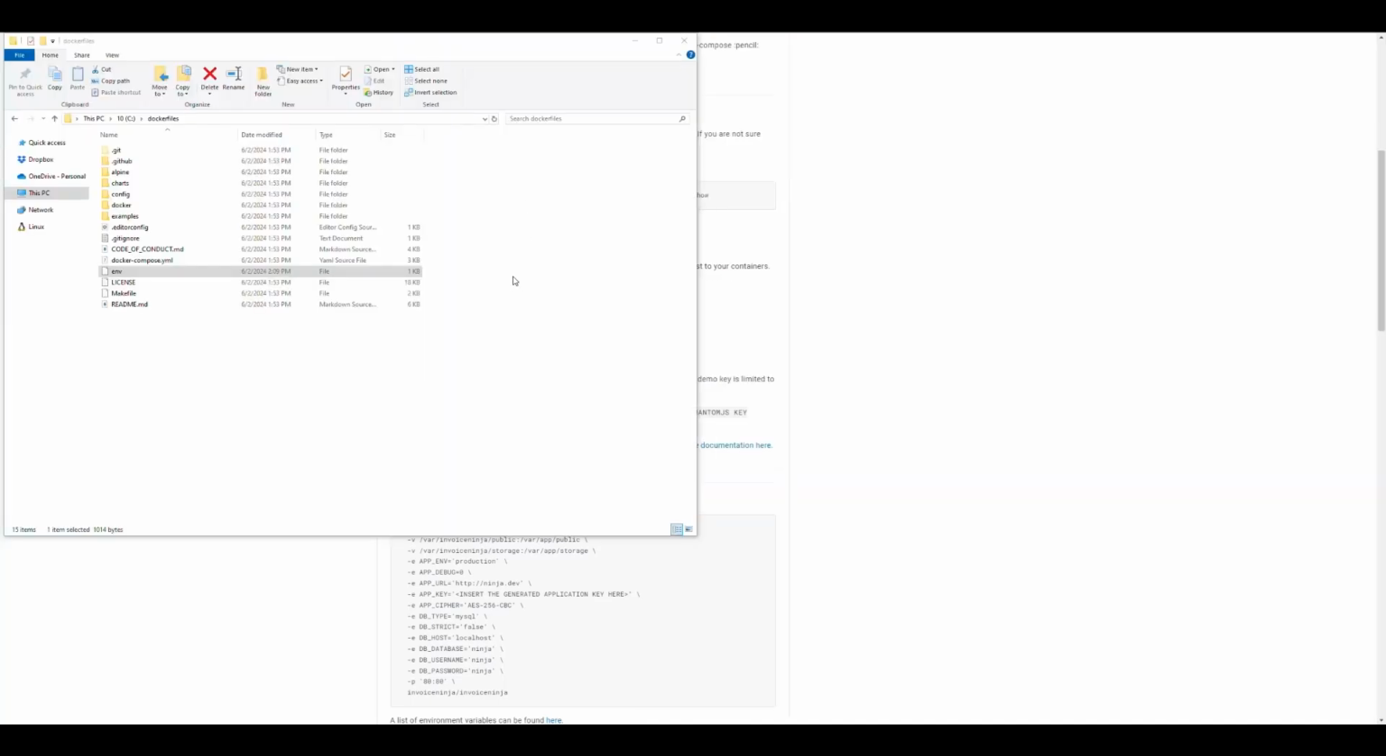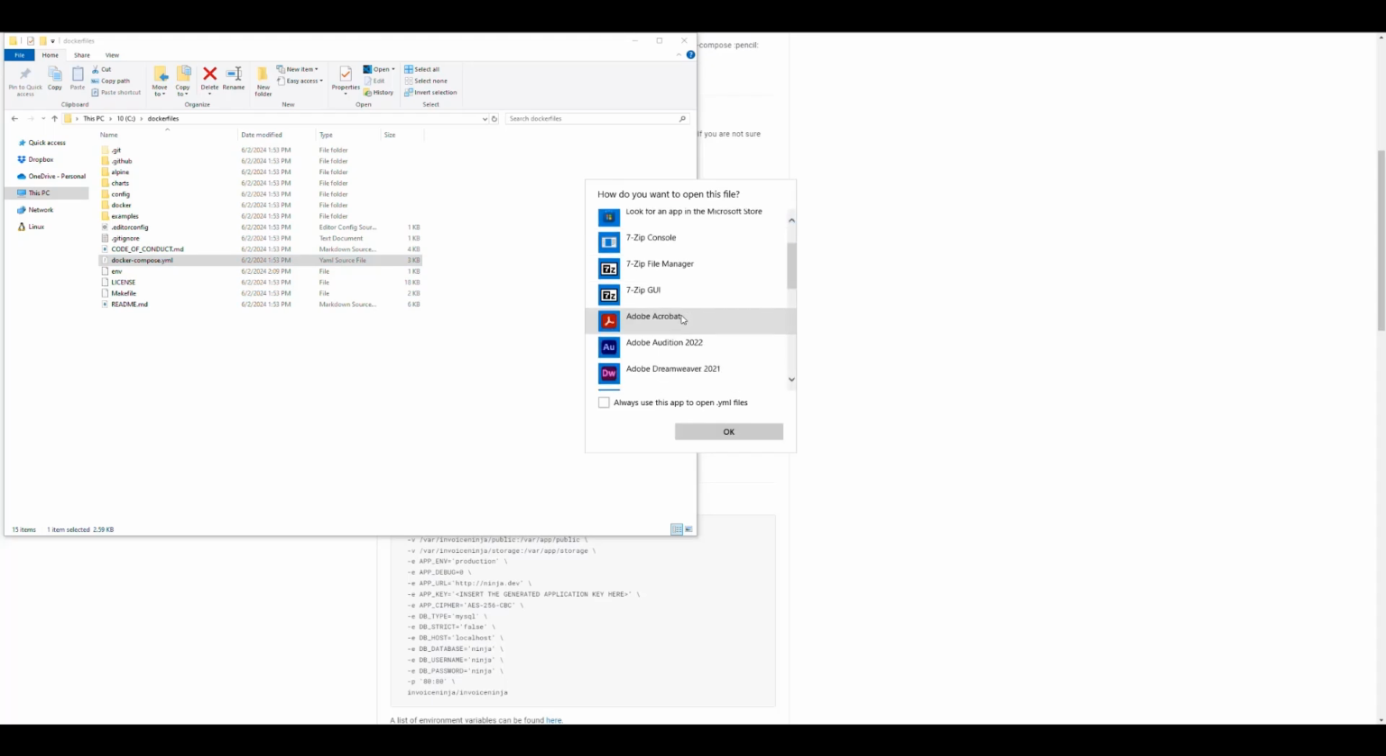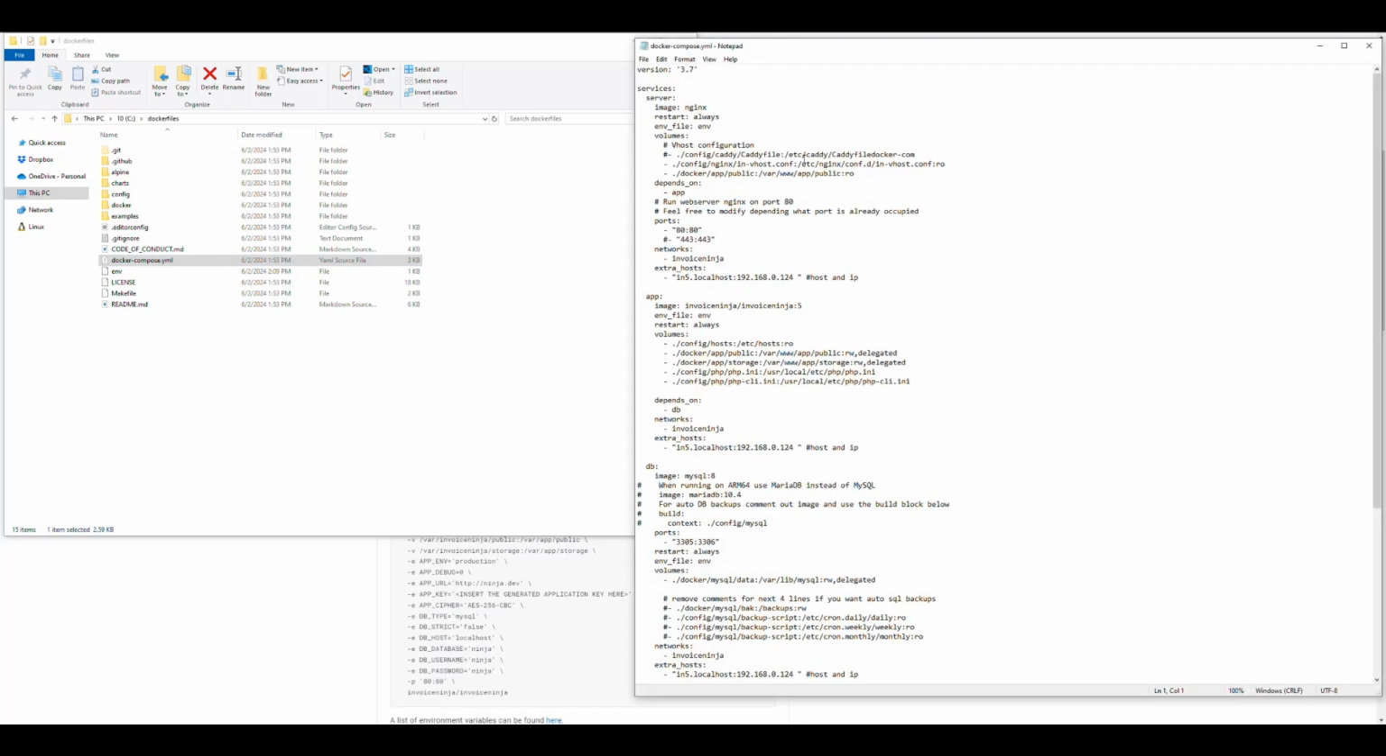So the next thing I want to do is I want to actually go over the Docker file. Let me open this with Notepad again, so that we can see what we're going to do here, right? It's going to be creating several things. There's services here. So there's the server that is Nginx. Nginx is a web server basically, but it has many other uses, right? And it has some specific configurations for it.